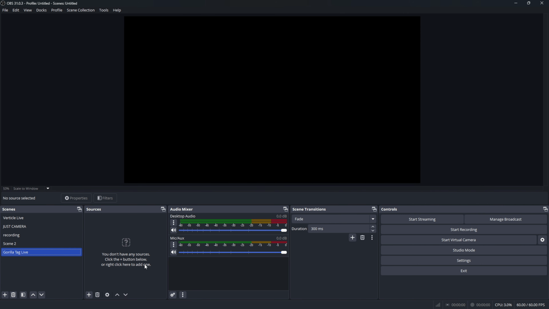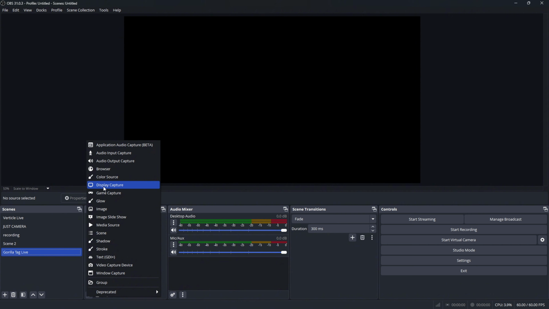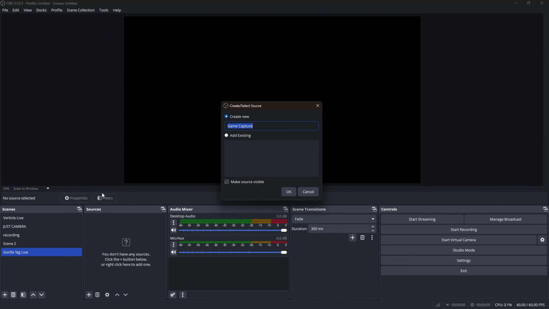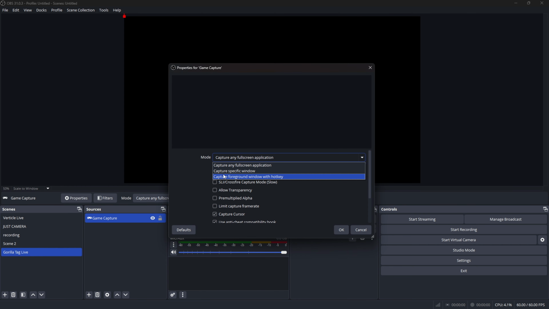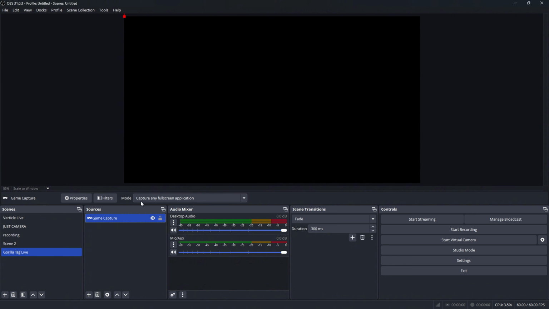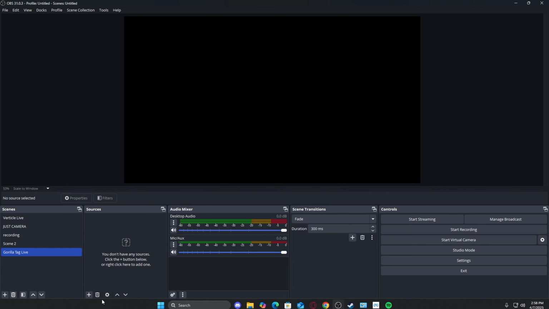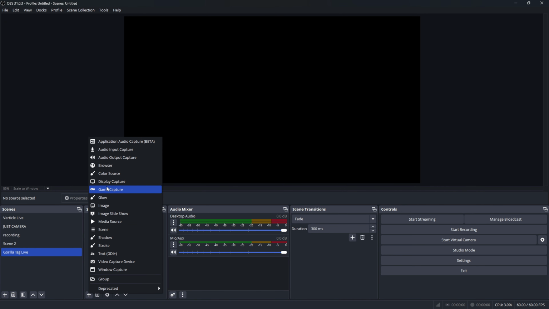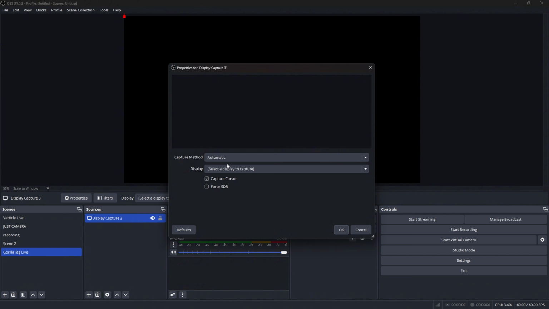So where you begin is you start by clicking this plus, and then you want to click display capture or game capture, whichever one works for you. Game capture allows you just to record the game, and display capture records your screen. So game capture, if I had a game open right now, let's say Gorilla Tag would show up here. Nothing else, just Gorilla Tag. But if you wanted more than just that, you could do a display capture, which I do. This is what I do.